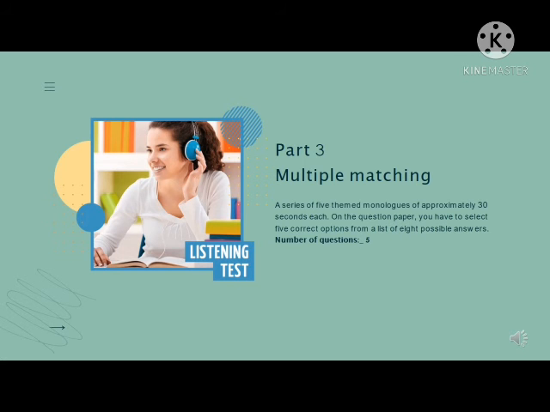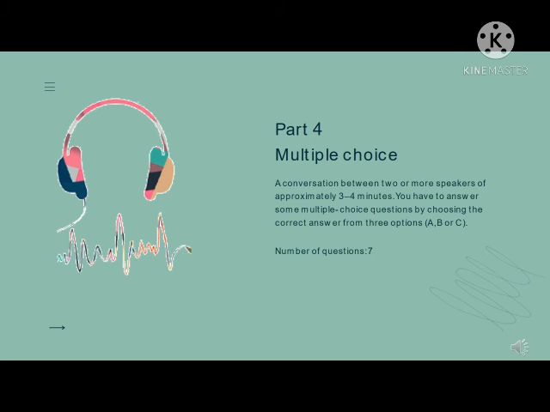Part 3 is about multiple matching, which is a series of 5 short monologues of approximately 30 seconds each. On the question paper, learners have to select 5 correct options from a list of 8 possible answers. Learners need to practice listening for gist, attitude, opinion, purpose, feeling, main points, and detail. The number of questions is 5, with 1 mark for each correct answer.